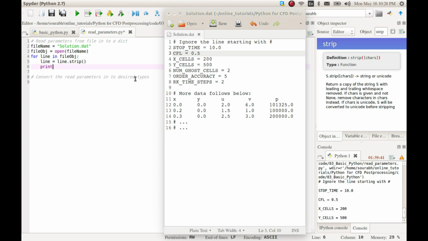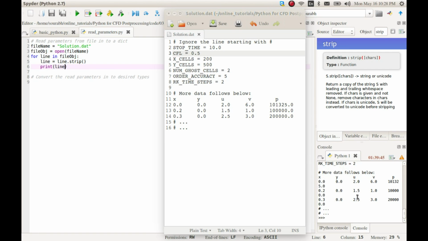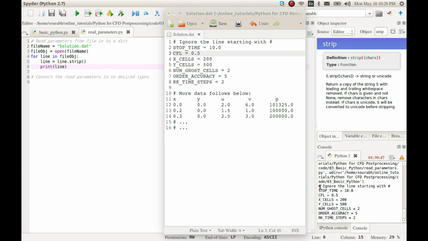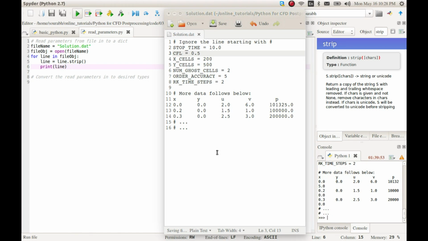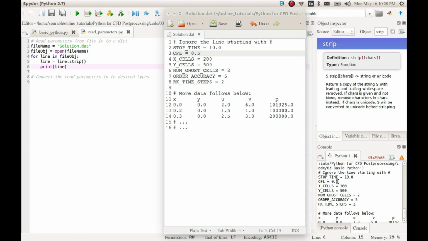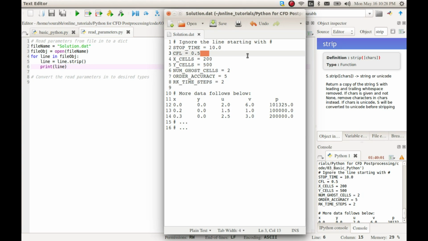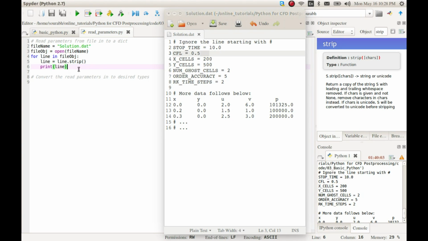Now if I print this line, you see that these new line characters have been removed. Also I had put some space, let me put this space here. Also you will see that there is no space at the end of this particular line. It has been removed. Okay, so this has been done.